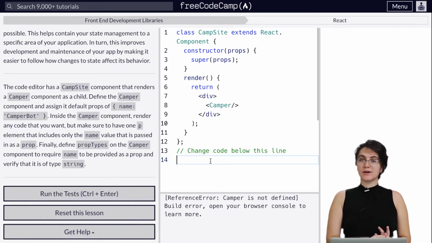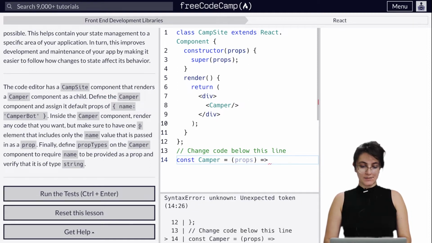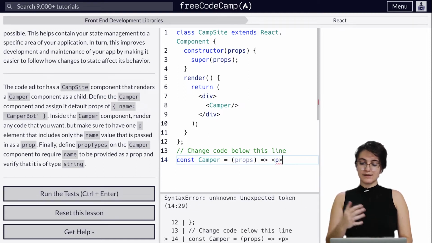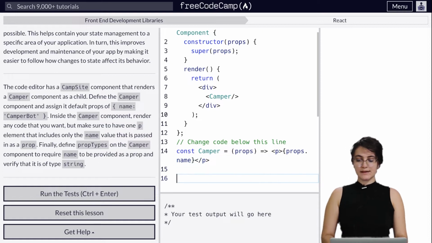So let's define our camper function. I'm gonna say const camper, and we're expecting to receive props. And what is the only thing we want to display in our camper? We want to display one paragraph that will be this name that we are receiving. So here I'm going to say props.name. All right. But what is name?